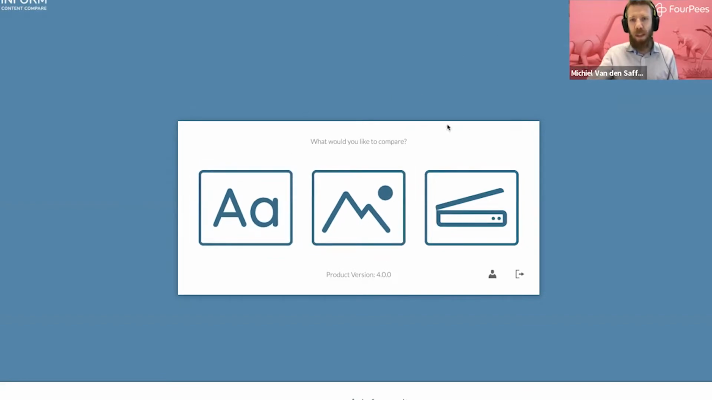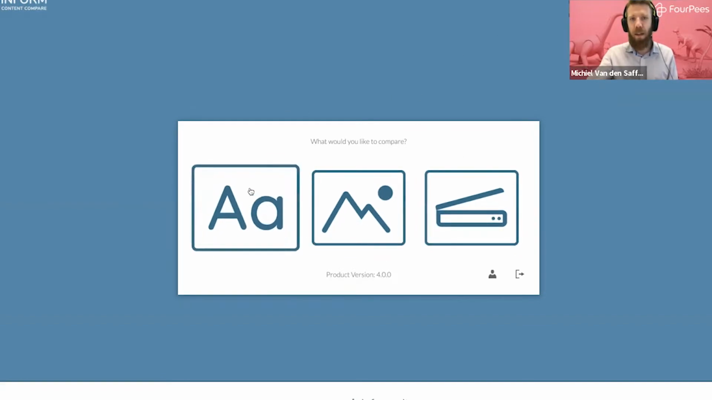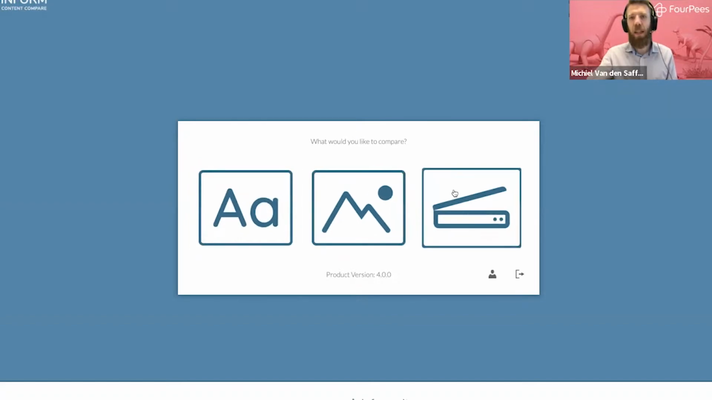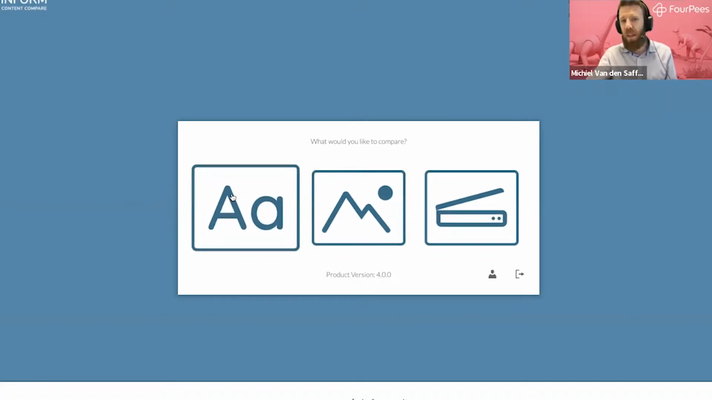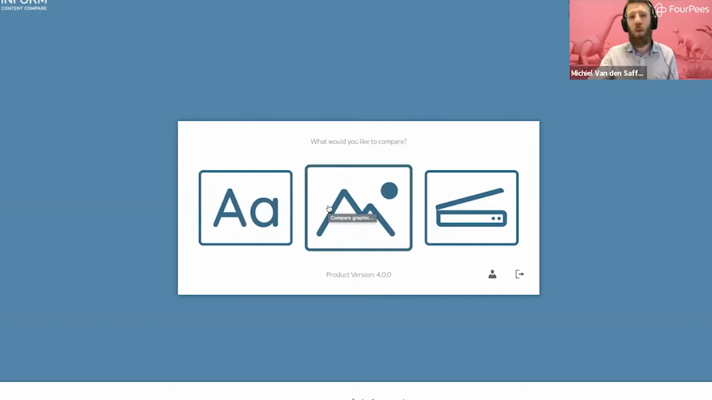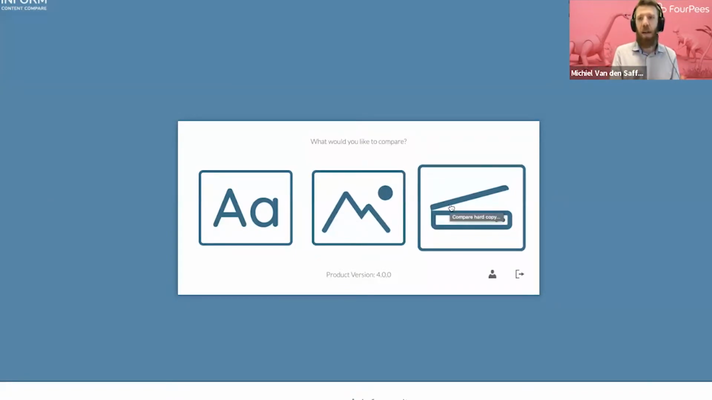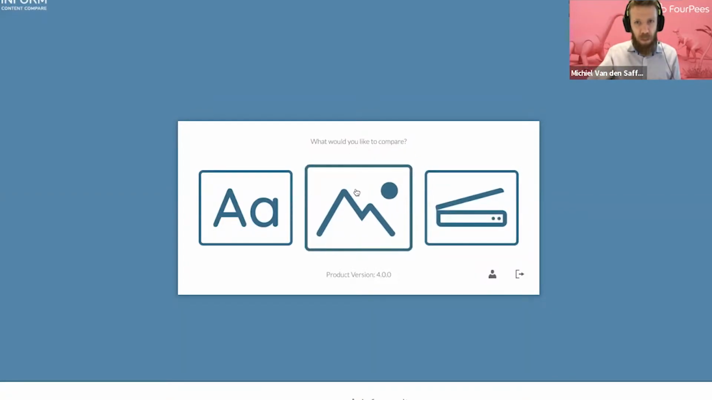Then I have my 3 inspections available here. So I have my text inspection, graphics inspection, and hard copy inspection. With graphics, it's going to expect 2 digital files that have live text to compare to each other. With artwork, it's going to expect 3 digital files that it is going to do a visual inspection on. And with hard copy, it's going to expect a digital file and a scan of a printed file to compare to each other. We're going to do a graphics inspection first.